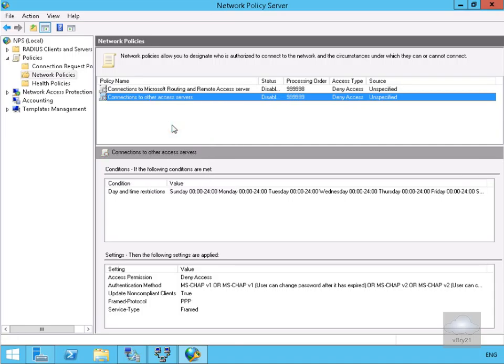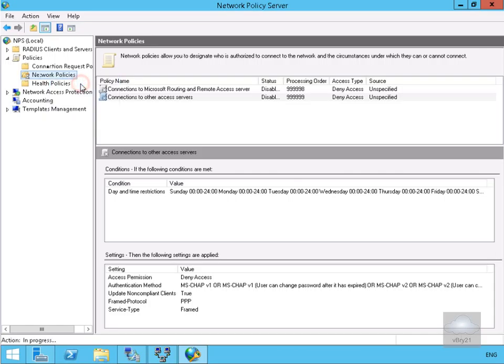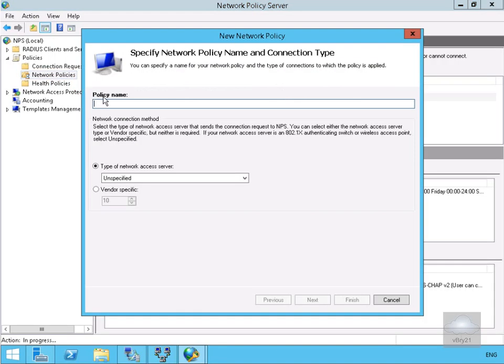Now that we've done that, next thing to do here is actually create a new network policy. So we'll right click, select new, and what we'll do here is we're going to call this one VPN policy. Next thing to do here is just specify our type of network access server, and the type of network access server here is going to be a remote access server VPN dial-up. We'll select our next button.